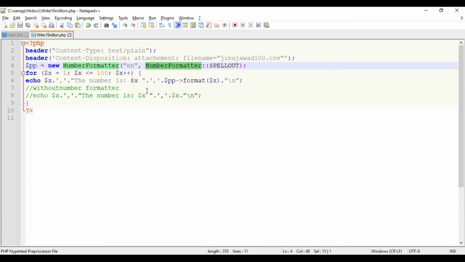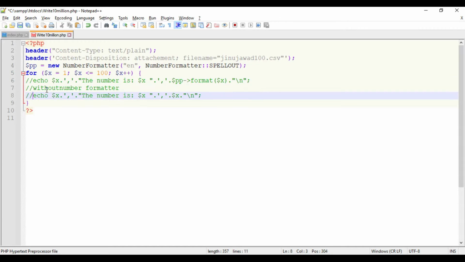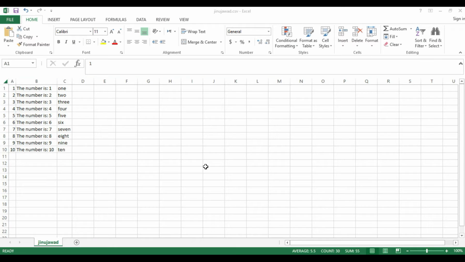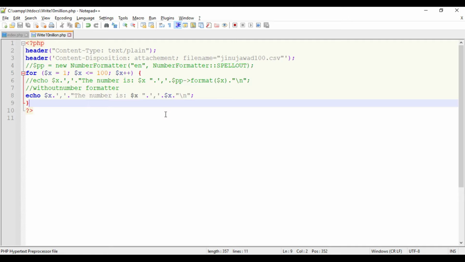I have another video for that. If this one is not working, just comment this line and use this line instead, because sometimes this number formatter won't work. For that you have to enable separate things in your php.ini. I have the video link for that. If I just use this line of code, it will just print the number, not the word. The word won't be there. I'll show you that one also.